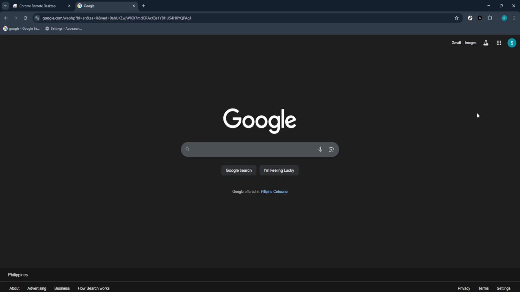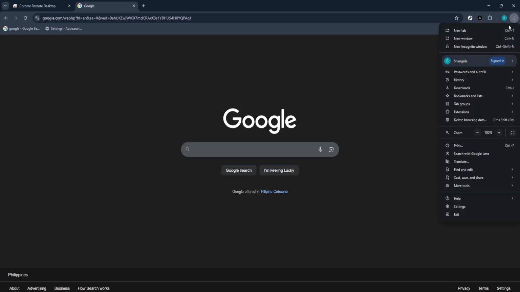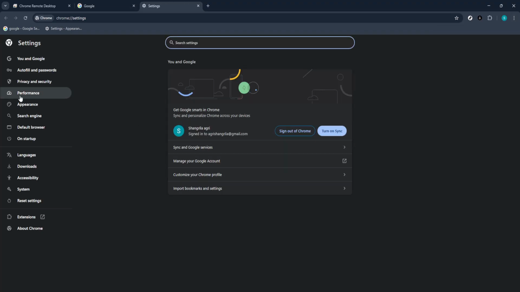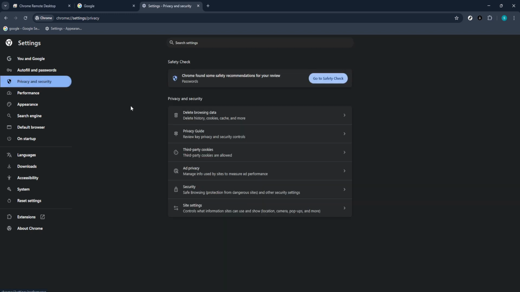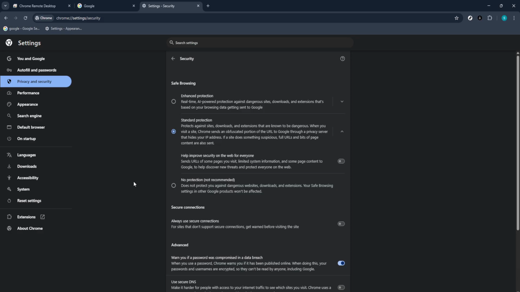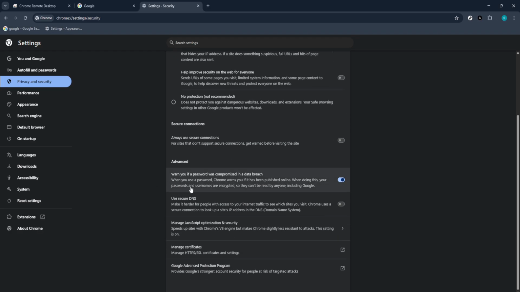Open Google Chrome and look at the top right corner. Click the three dots to open the main menu, then choose Settings. This opens Chrome's preferences in a new tab where we can adjust privacy controls. In the left sidebar, click Privacy and Security. From there, open the Security section. This page controls safe browsing protections and the secure DNS feature, which is what we need for a family filter.